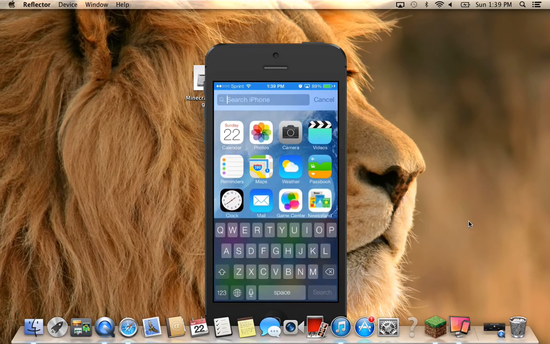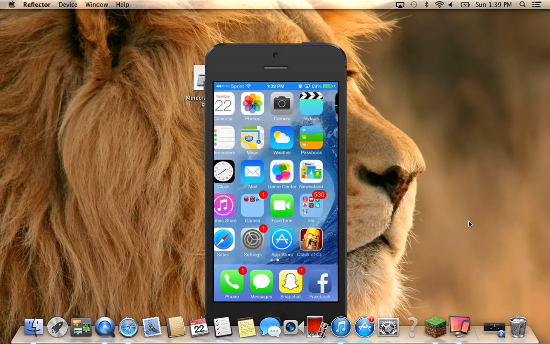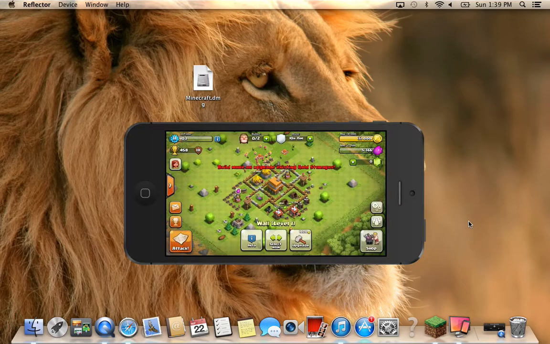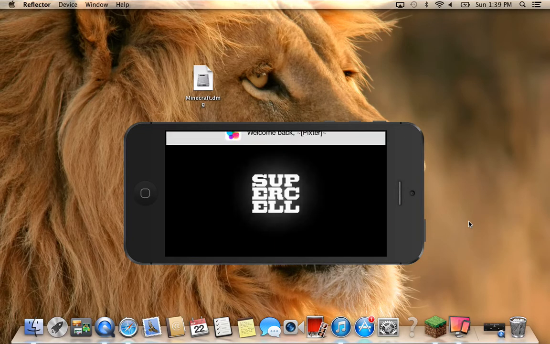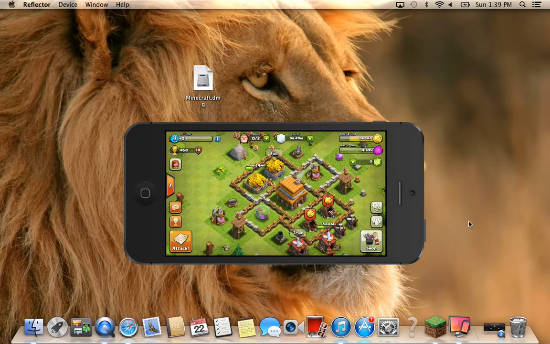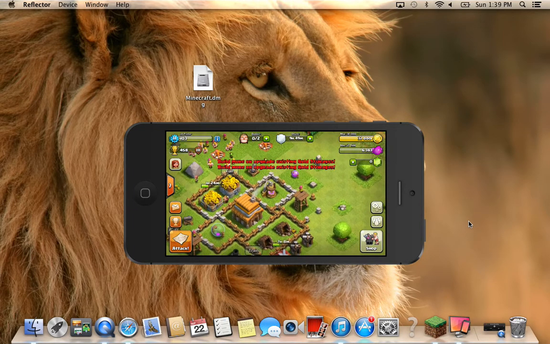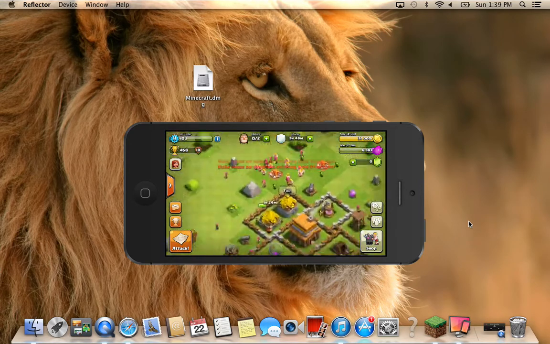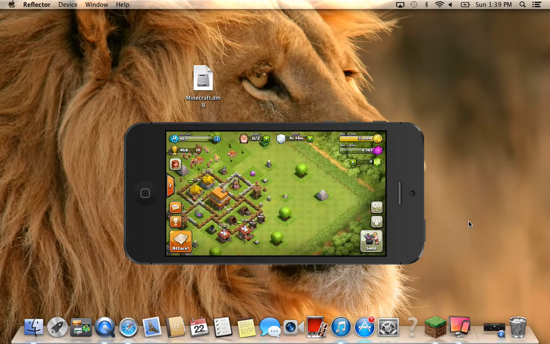This is iOS 7 for all you people that have downloaded it. And you guys hate it. I actually like it, but same thing. Turn your phone and you can play any game, like Clash of Clans. And as you can see, it loads a lot faster. So, I'm working on my Clash of Clans base, by the way.